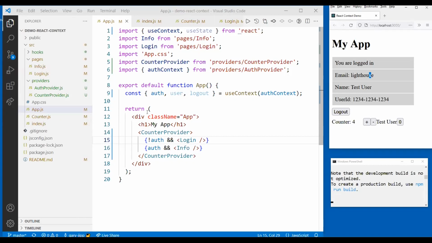Okay, all right, everyone. That is our talk on our context API. I do encourage you to grab the GitHub repo.